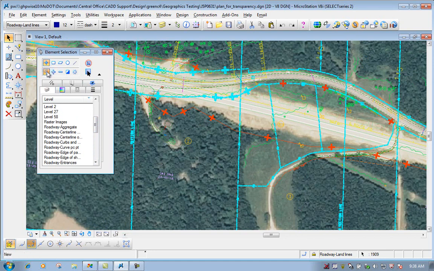I need to change my method from new to plus, that way I'm adding it to the selection set that I already have. So I'll select plus, and now I'm just going to go through here and select these right-of-way lines that I need.